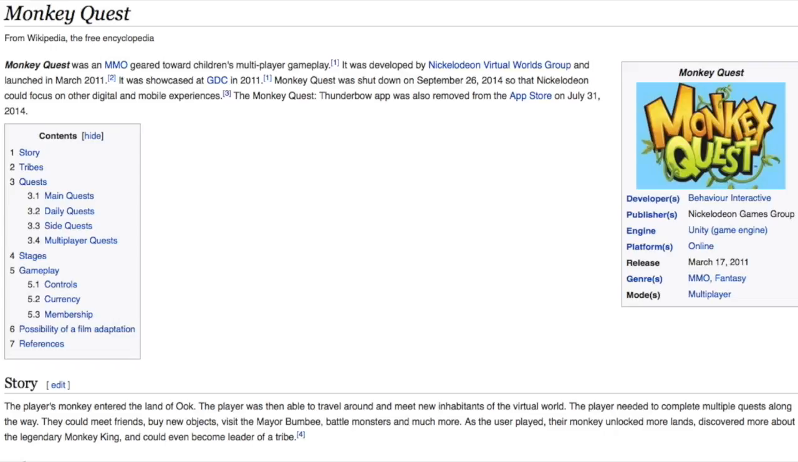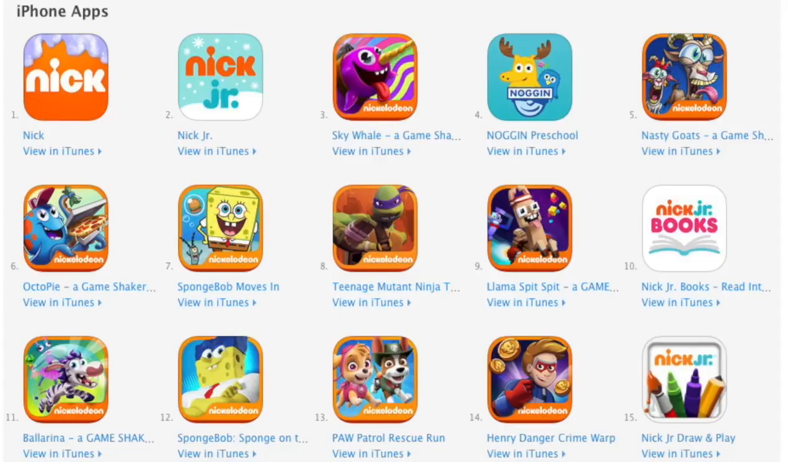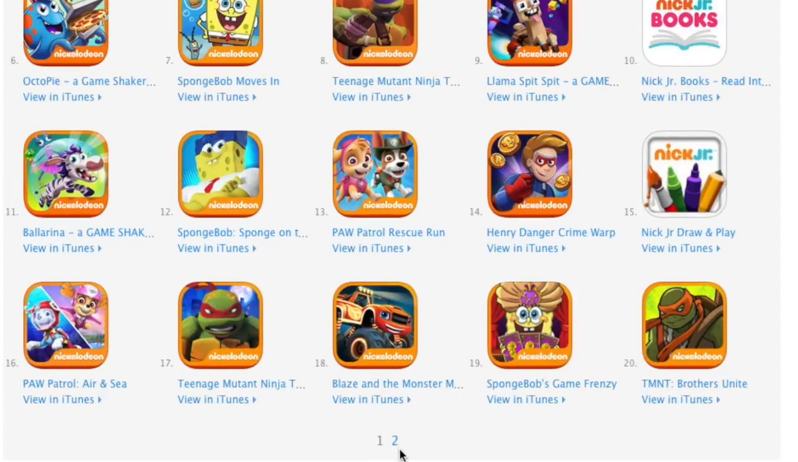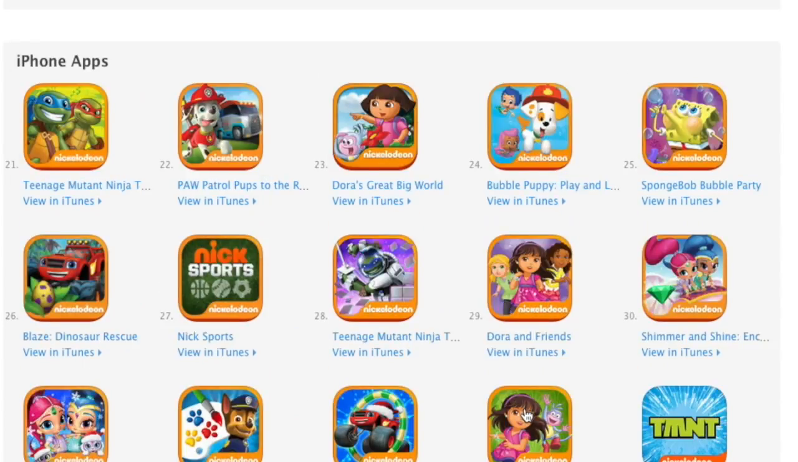We noticed that there are new Game Shakers apps on the App Store. I'll swap over to the App Store and show that to you in a moment. Alright, so here we're back at the App Store, and here, as we saw earlier, Nickelodeon iPhone apps on the App Store, we have Sky Whale, Nasty Goats, Octopi, Llama Spit, I don't even know what name is that, Ballerina. This is also a relatively new game, Henry Danger Crime War.